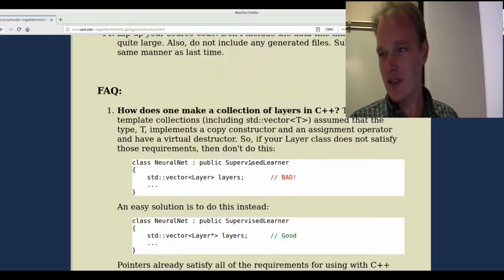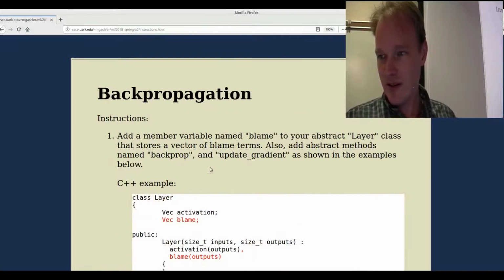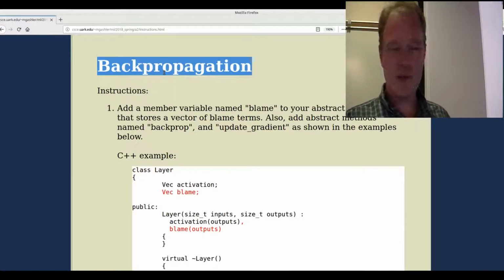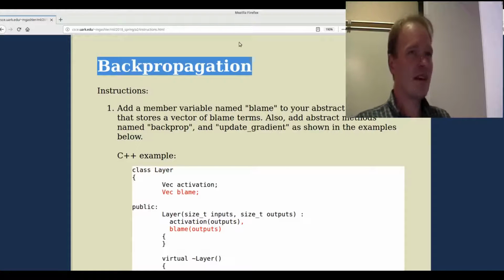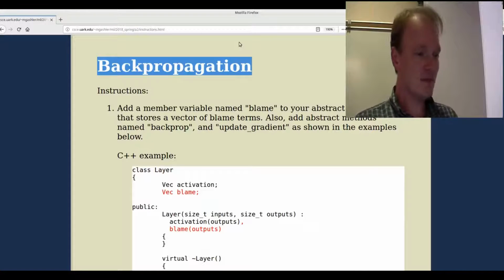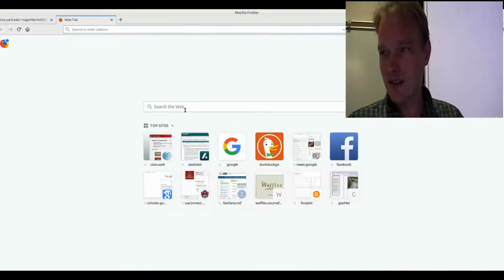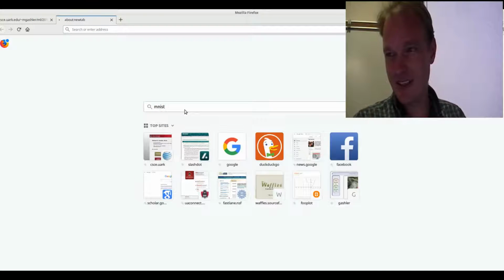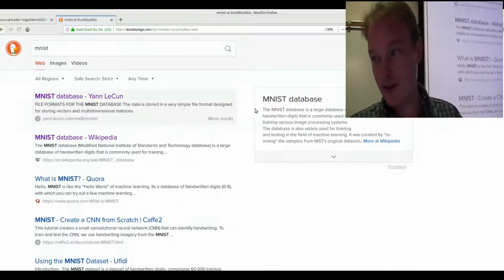And first, let me just start with, okay, here's this assignment. It's called backpropagation. What the heck are we doing? We're learning, yes. And we're learning how to learn.